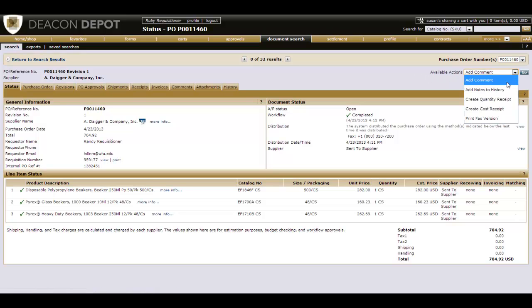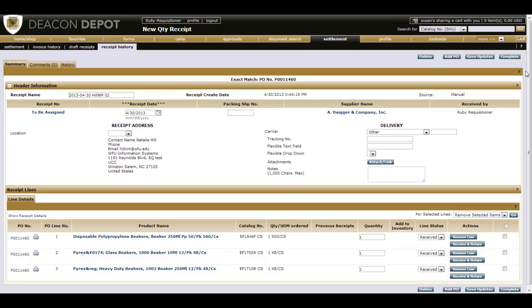So to do that, I'm going to come to the Available Actions drop down, click on Create Quantity Receipt, and go. This is going to bring up my receiving screen. And the first thing that you always want to do when you are creating a receipt is be sure that the receipt date matches the date that the items physically came to your desk.